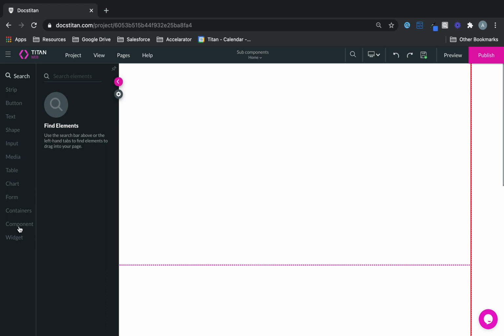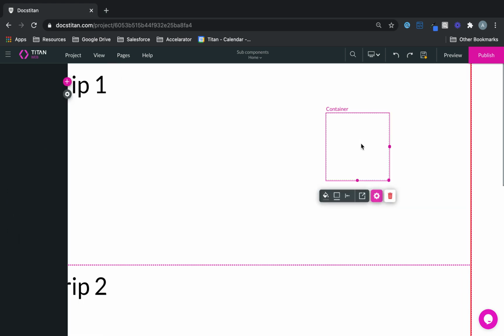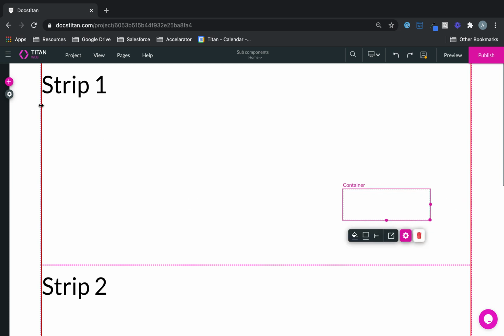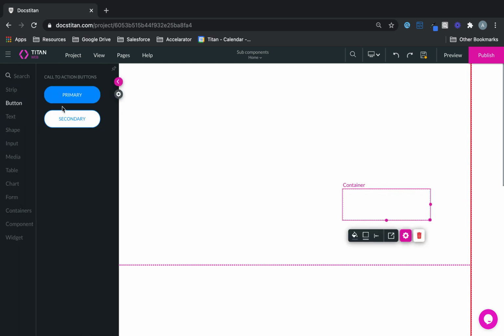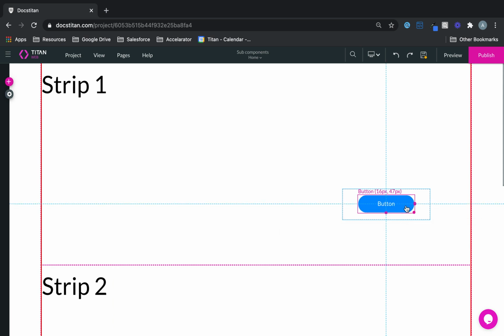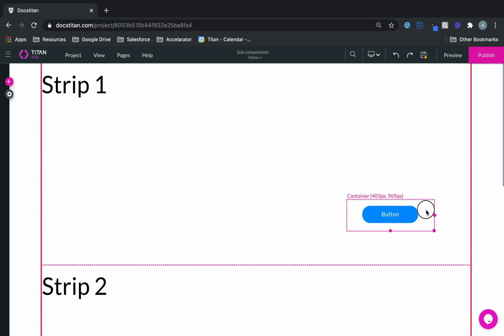And what I'm going to do is get a normal container, and we'll make it about this big. And then I'll add a button to it, and then I'll explain how we work this. Okay, so it's in there, it looks good.